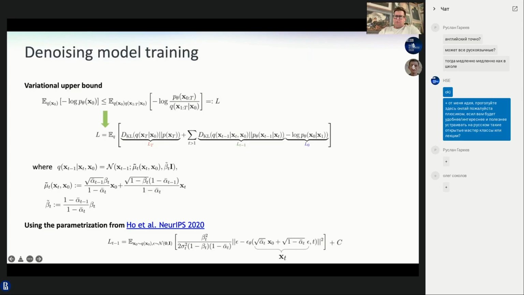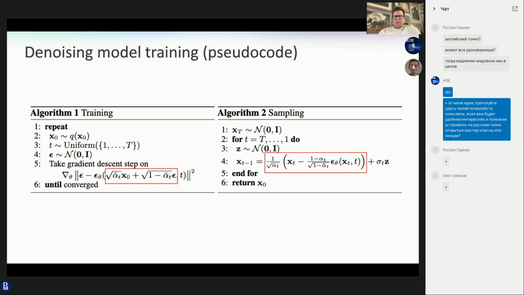And this leads to estimating the next step of the diffusion process. And this is how this reverse diffusion process is usually working.